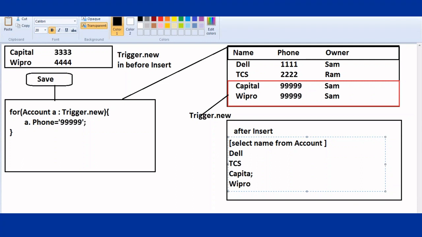If I want to create a contact for an account, the account should be there first. Unless the account is inserted, I cannot create a contact. So how can I create a contact for an account? In the contact object's lookup field, I have to give that account ID. When do I get the account ID? Only after the account is inserted successfully.